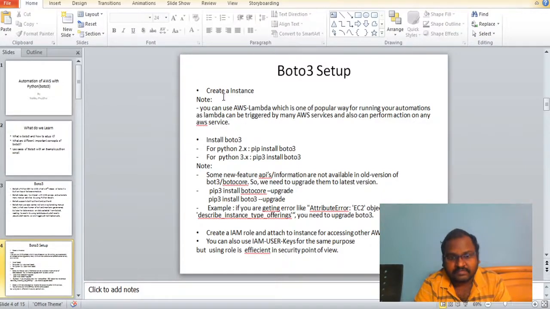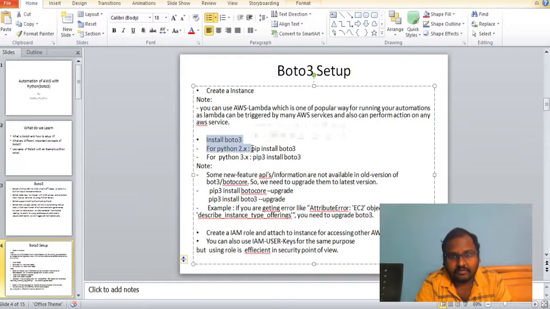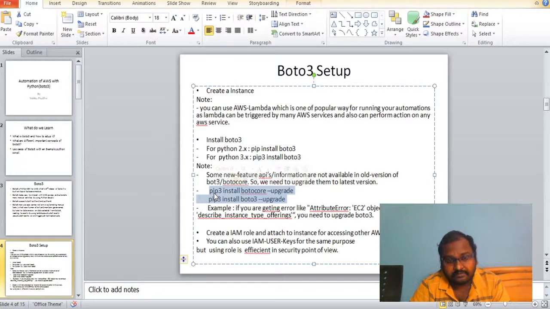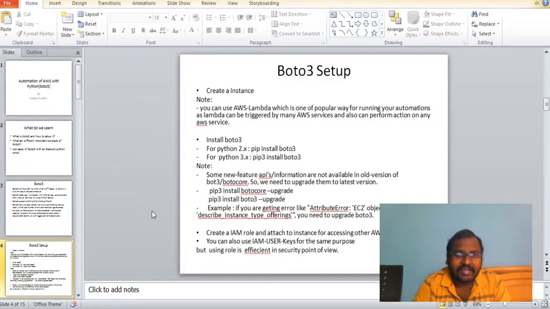So, setup first. Let's create an instance and install Boto3. Pip install boto3, and there is a need to upgrade it also because some features may not be available in old versions of Boto3. So it's better to upgrade to the latest version. These are the commands to upgrade, and then we can access the AWS services. Basically, the main definition of Boto3 is to access AWS resources using Python.